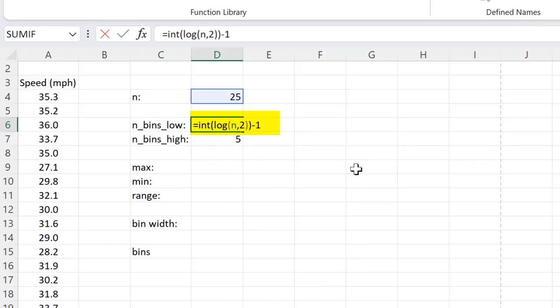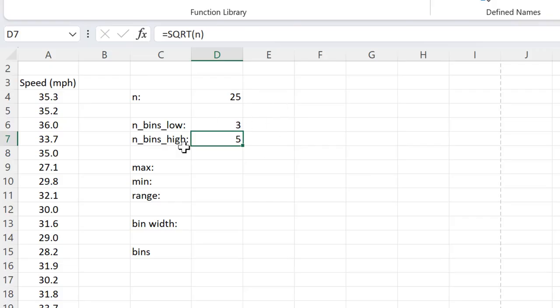Some guy figured out a long time ago that this is a good equation for calculating the minimum number of bins. So somewhere between 3 and 5. Again, when I have such a small number of data points, 25, I kind of like to err on the upper end of this. So I'm going to go ahead and use 5. So up in the name box here, I'm going to put in nbins, and that's what I'm going to choose for my number of bins.